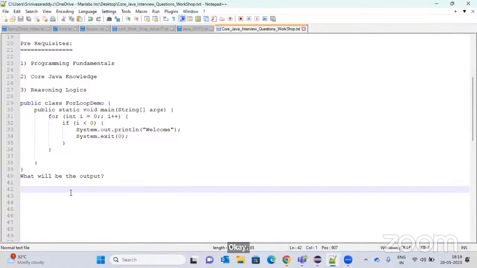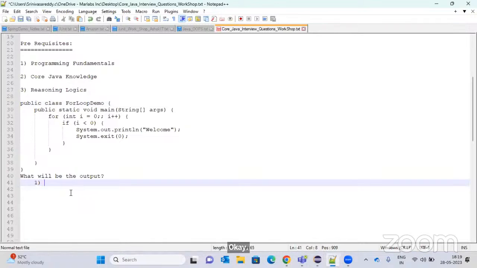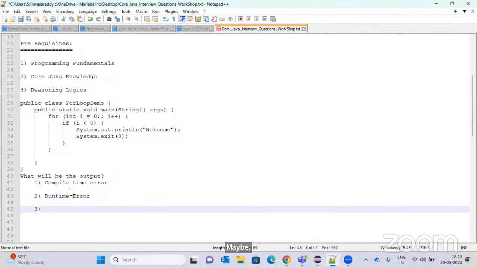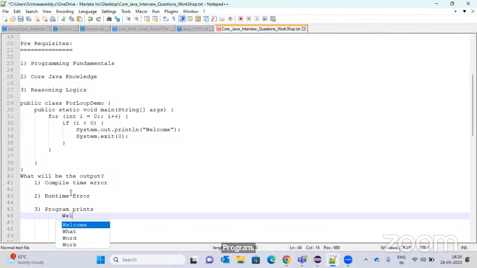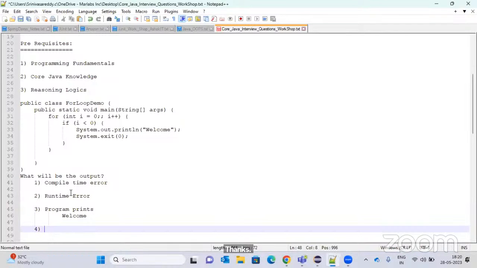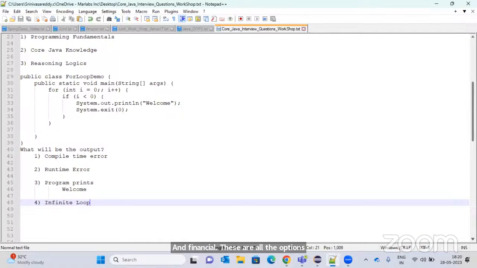Let's say, maybe compile time error. Maybe runtime error. Program prints welcome message. Fourth one, infinite loop. These are all the options. Now tell me, what will be the answer?